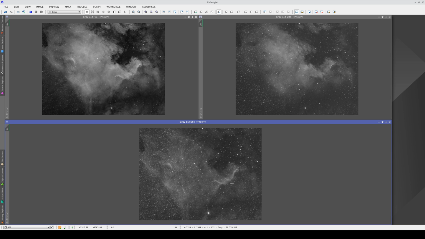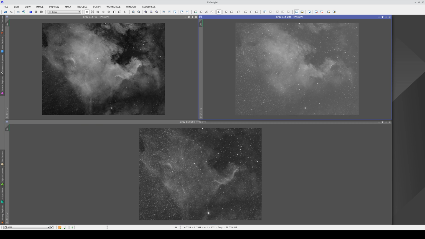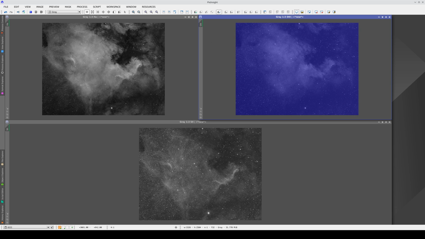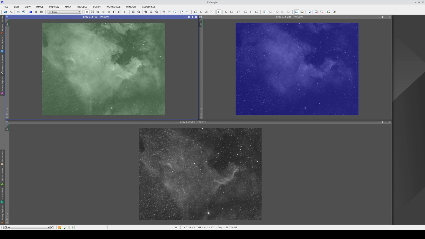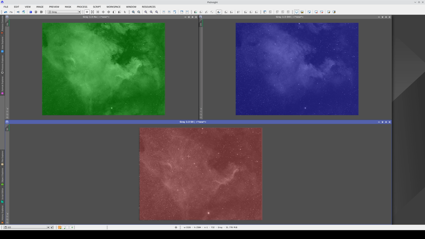In the Hubble palette, each emission line is assigned a primary color, sorted by wavelength. So the oxygen-3, which is at the wavelength of 500 nanometers, is assigned the blue channel. The H-alpha, which is at 656 nanometers, is assigned the green channel. And the sulfur-2 at 674 nanometers is assigned the red channel.